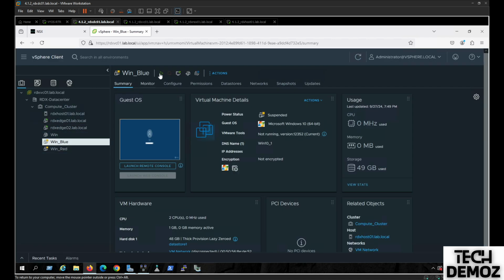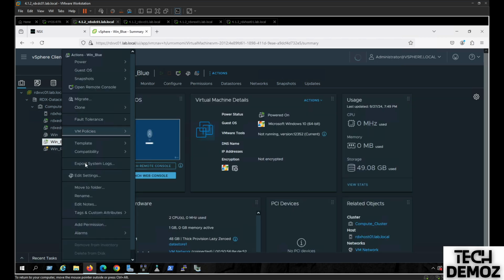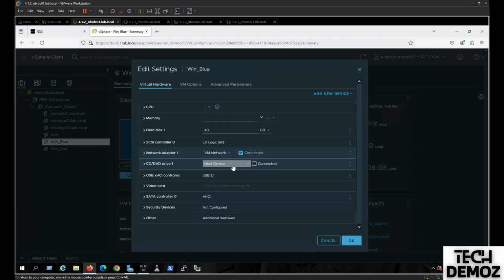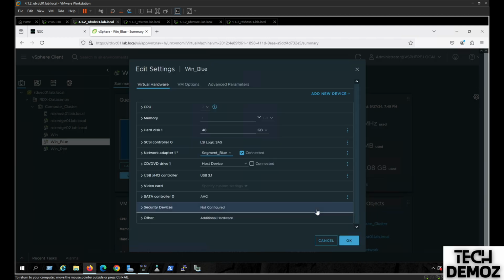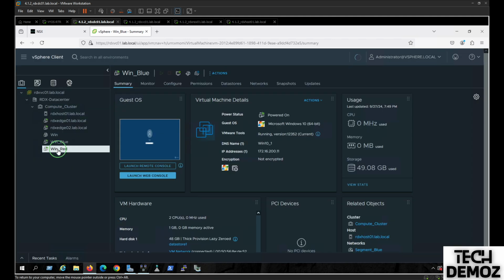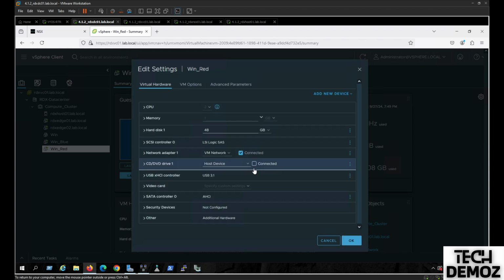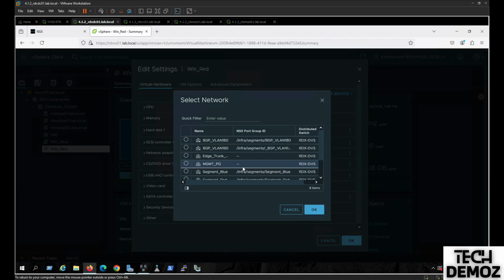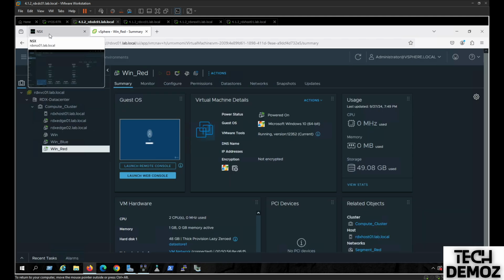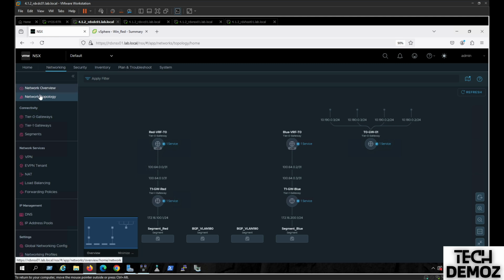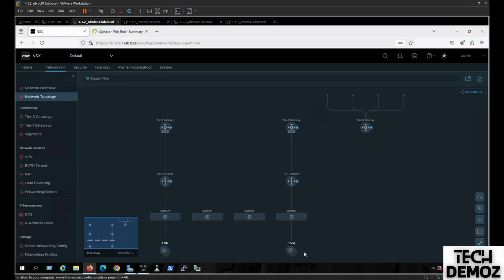We have two VMs, blue and red. Let me power it on and connect blue to the blue segment. Click OK, and red to the red segment. Click on OK and click again OK. So if I'm refreshing it, okay, VMs are connected.